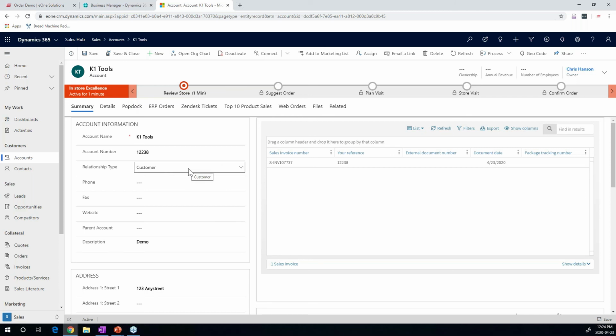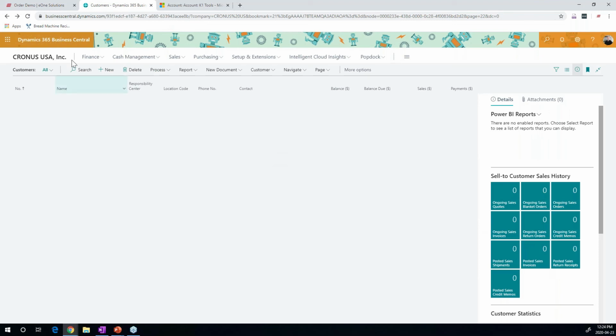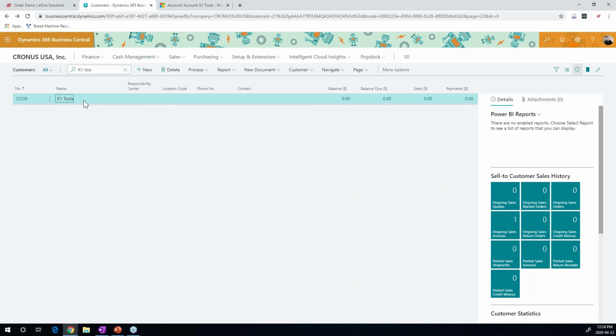Let's save this data. Now, in some companies, I would then have to email Betty, the order clerk, and say, hey, Betty, here's this order number. Here's the address that you have to put on it. But instead, I can go to my customers, there you go, Business Central, and I'm going to search up K1 Tools. The first thing you should notice is they do exist, and we have one ongoing sales invoice for them.